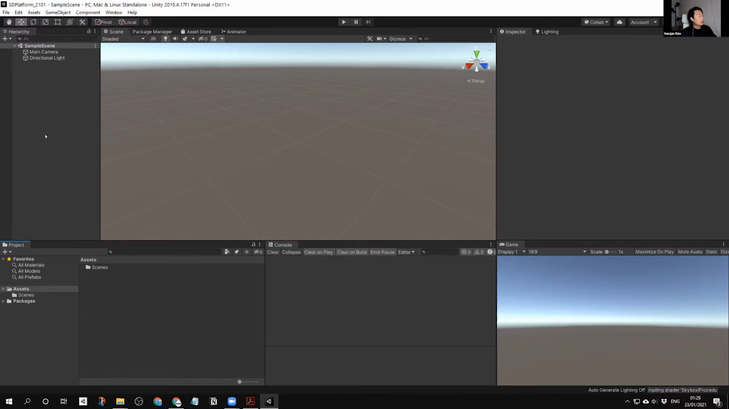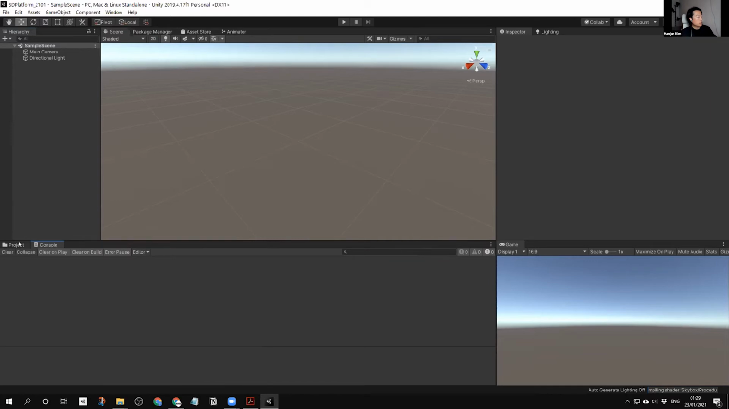So you can see the hierarchy over here, and it says scene and it says inspector. I think you don't have these three, it's fine, we're going to get there. And then here you will see the project, and I think your console is inside of here, and there's a game view as well. The hierarchy takes care of all the objects inside of your scene.